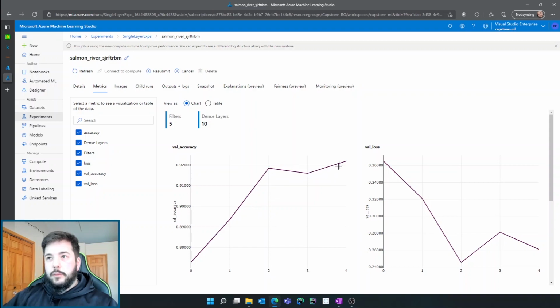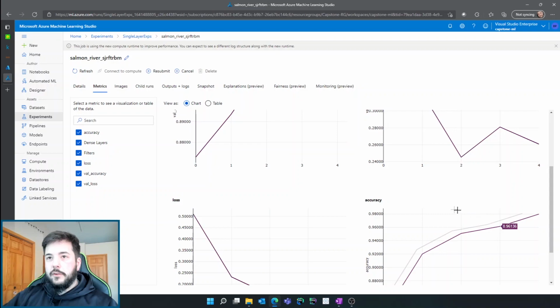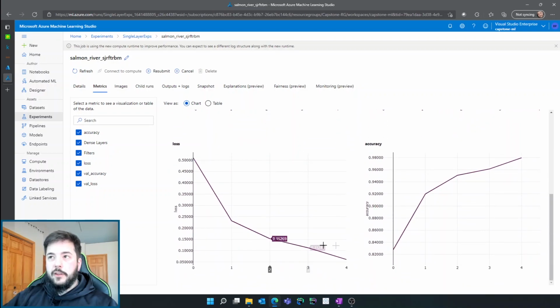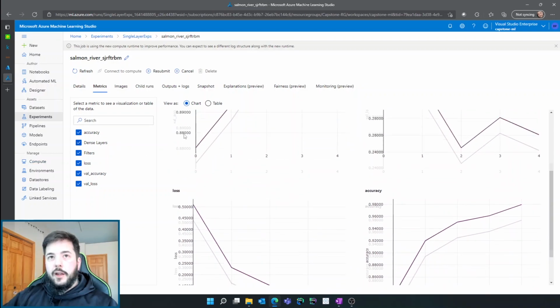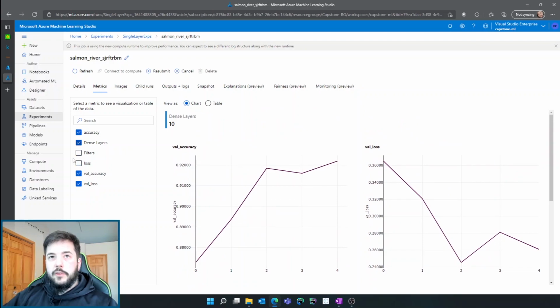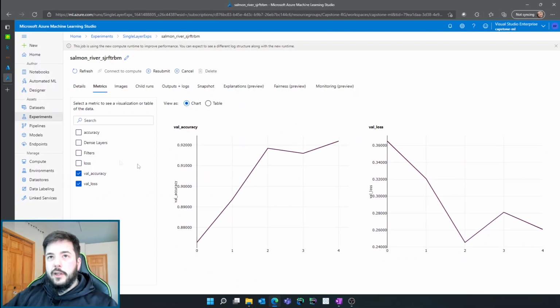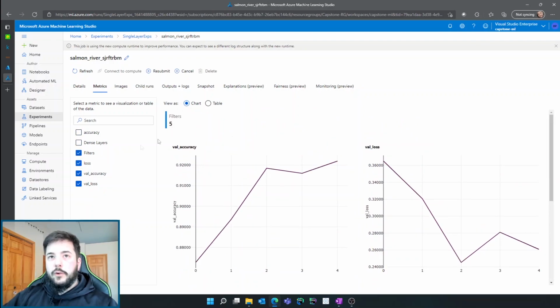As this improves, you can see validation accuracy. Some of these charts aren't shown because they're down here. So here's training loss and training accuracy. Obviously you can filter by these as well if you just want to see things like your validation accuracy, validation loss, or here's our filter count and dense layers. Again, we're logging all this back into experiments.